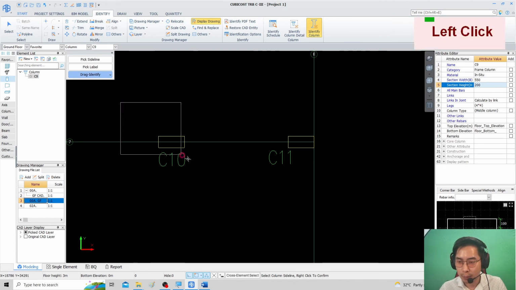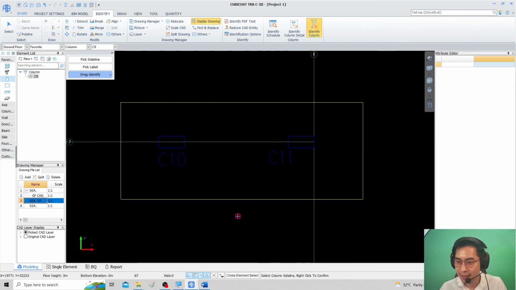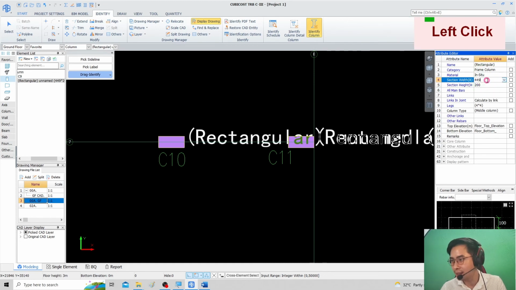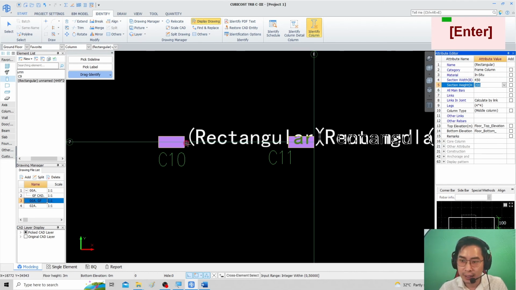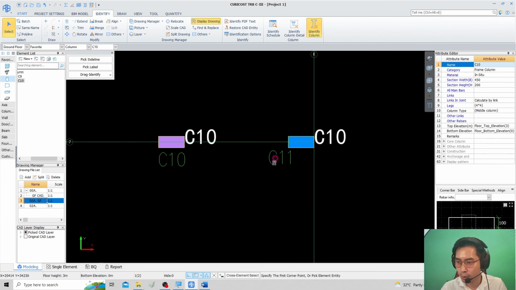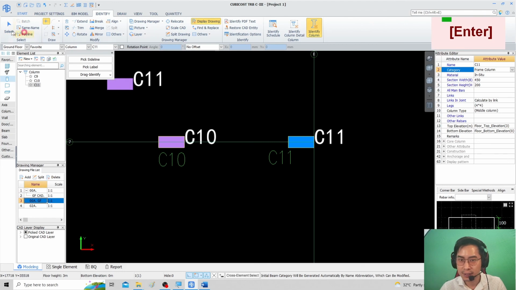I'll show you an example for this one. I will draw boxes for C10 and C11 and confirm. Yep, I captured the C10 and C11 entities. However, the section width is 449. It should be 450. Then we change it to C10. Okay, then select the other one and change it to C11. Yep, just like this.